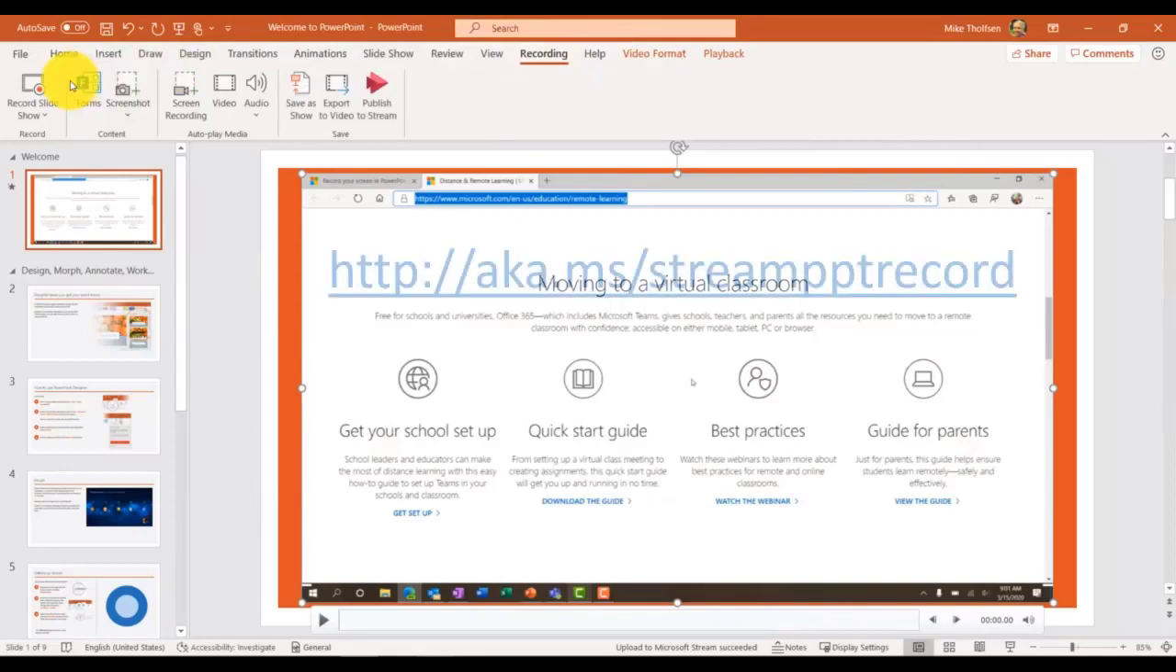And if you want to know more about how to do that, this screenshot's actually from a video that Mike put up on YouTube, and here's the shortcut to get to that. It's just aka.ms/streampptrecord. He goes through it in about 3 minutes. It's amazing. Of course, there are other things you can do as well.